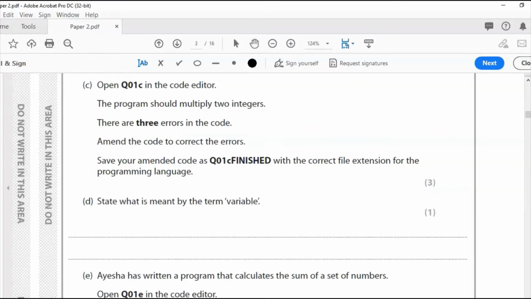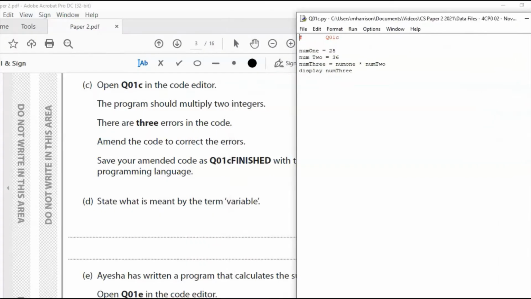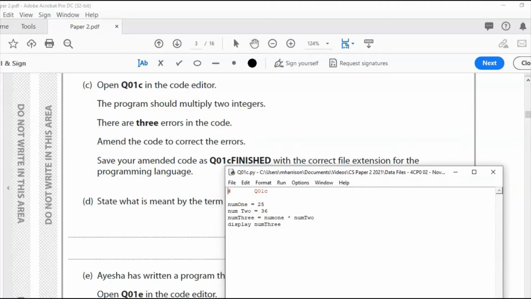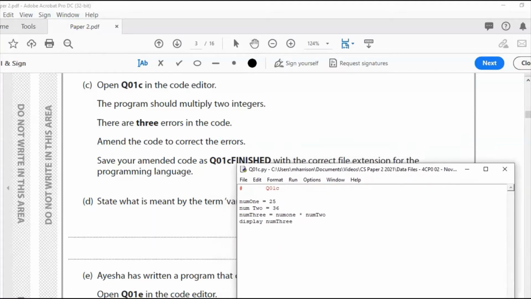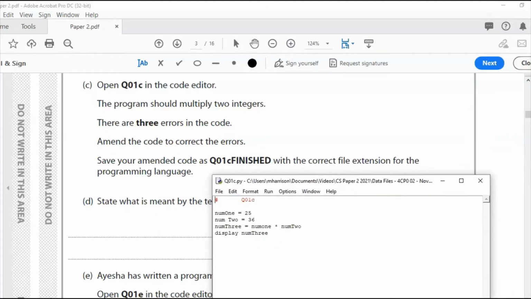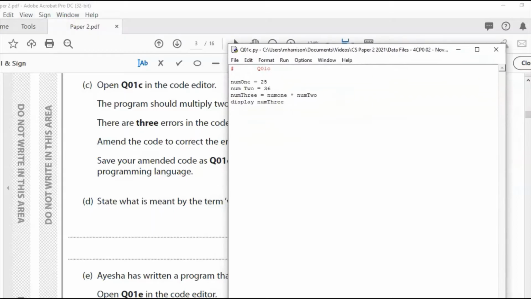C. Open Q01Z in the code editor. So I've linked a copy of this down in the description. Now, you should have a copy of this in an exam as well. There are 3 errors of code. The program should multiply 2 integers. Amend the code to correct the errors. Save it as Q01C when finished, when you have corrected everything.